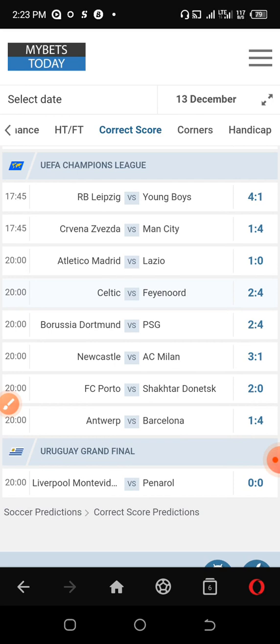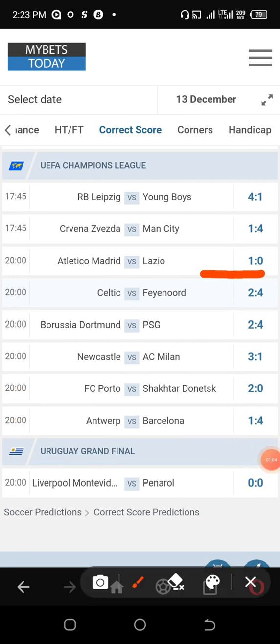The first one is Atletico versus Lazio. The prediction for that one is 1-0. That is Atletico Madrid to win by 1 goal to nothing. And another one is Porto versus Shakhtar Donetsk. The prediction for that one is 2-0. So we have another one which is Leipzig versus Young Boys. I will be predicting the correct score on that one also. And the last one for today's video is Newcastle versus AC Milan, which is 3-1 correct score prediction.